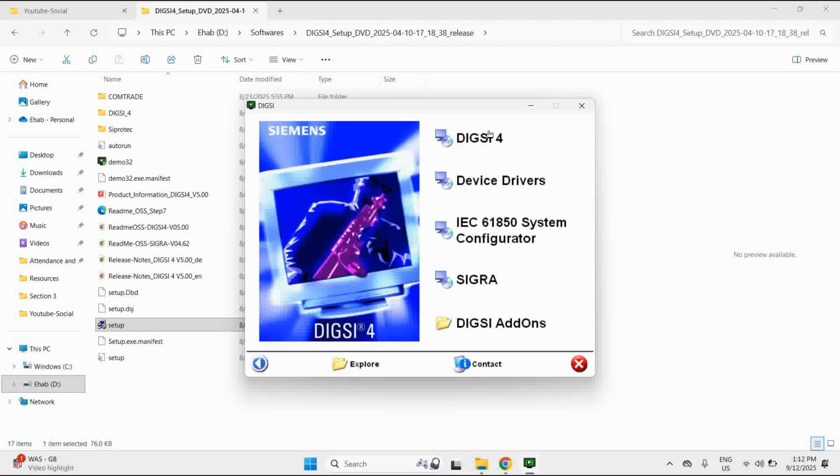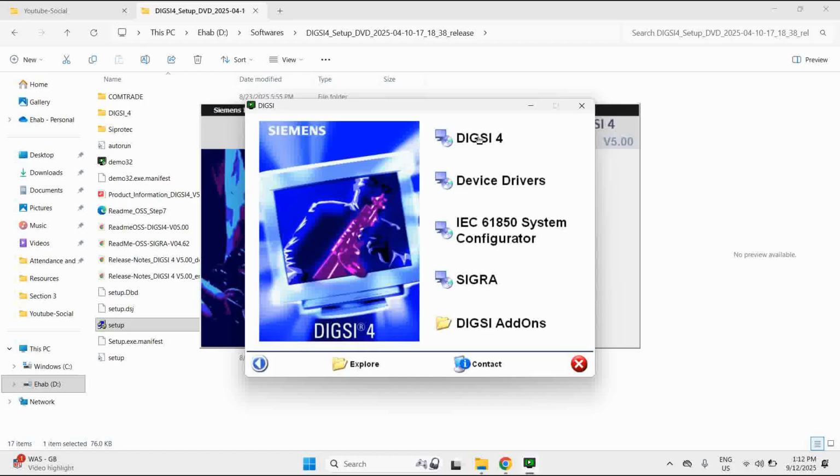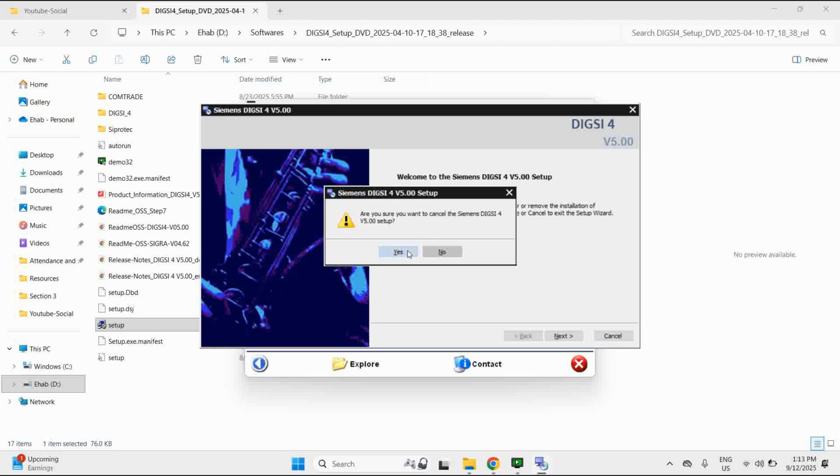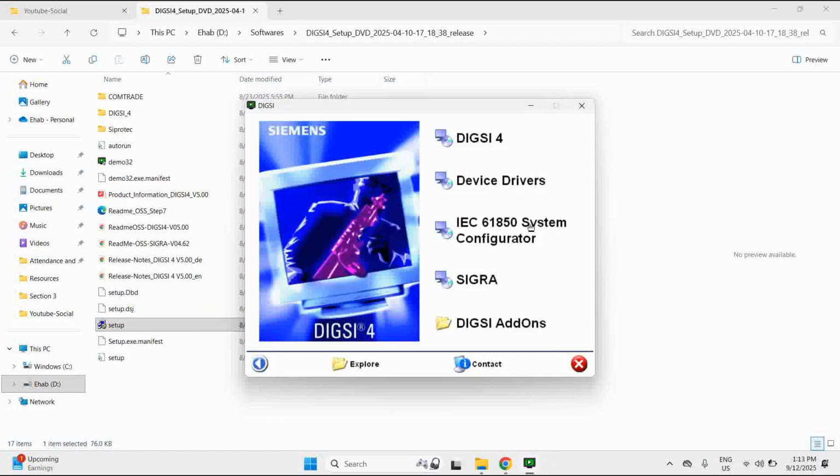First you will get to the DIGSI 4 software and likely you will be asked to enter the license key. I already shared two license keys in the video description below. You just need to choose one of them and enter it. I already installed DIGSI 4 software, so I'm not going to repeat that. After finishing installing, you will follow the process through the software itself. After finishing the installation of DIGSI 4, you repeat the same thing with the device drivers. You will install all the device drivers and then congratulations, you have installed the software.